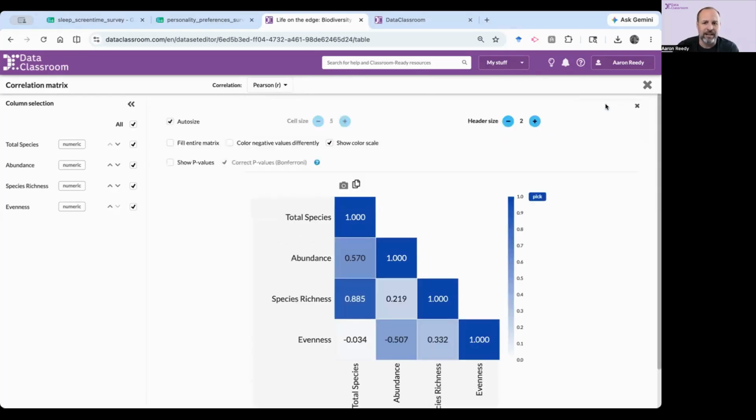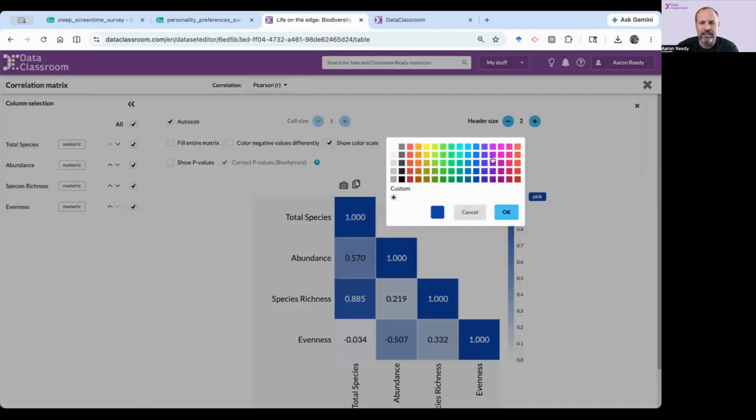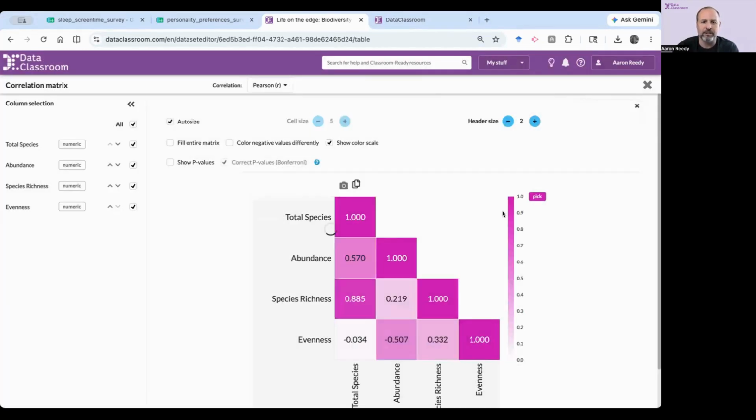I can also customize the appearance of this. I can choose a different color scale. I can change the header sizes. I can also choose to show the p-values on the correlations themselves, and I can turn on and off the corrections for multiple comparisons. Our default is to leave them on. I would recommend always using those. Just that gives you a more defensible result if the judges really want to dive into the stats.